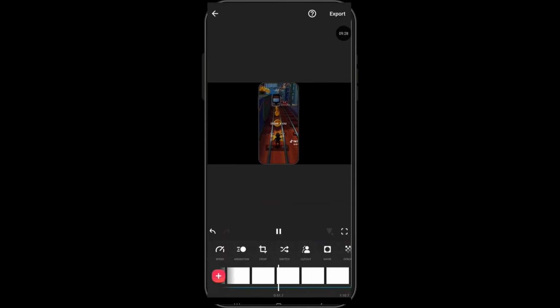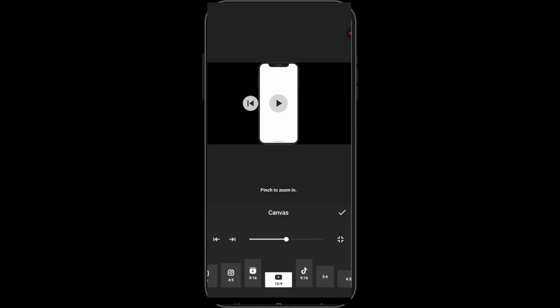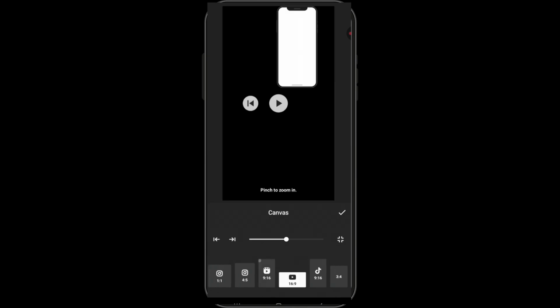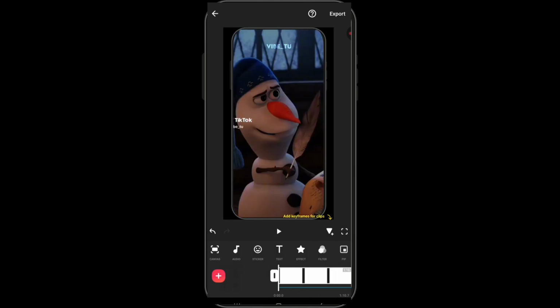So this is it. So this is how to do a phone mockup. And remember, I use canvas to make it small like this. You can use it for anyone. If you are doing your TikTok video, you can make it big, like a TikTok video. As you can see now, it is big now.